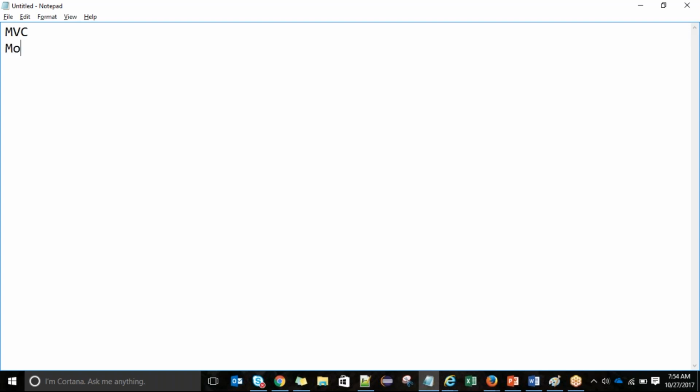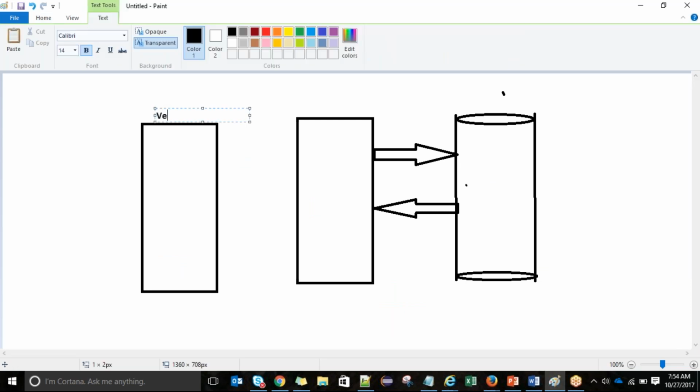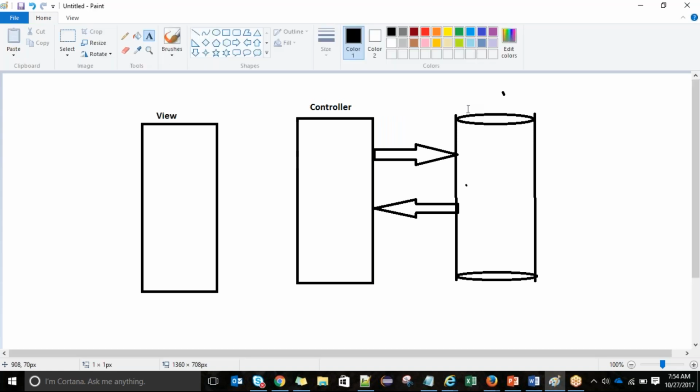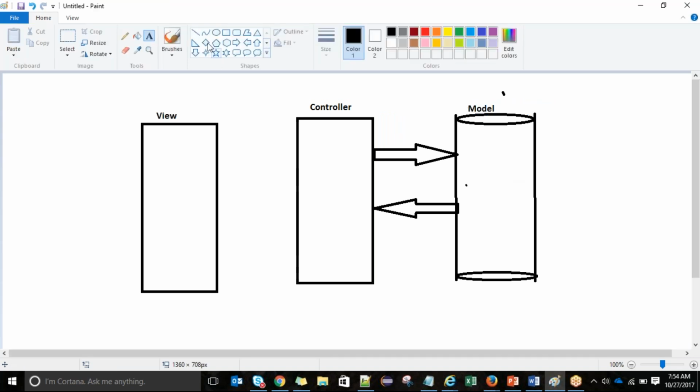MVC architecture. There is a model, view, controller. Now, what is that model view controller? See here, this is the view part, this is the controller part, and then we have a model part.